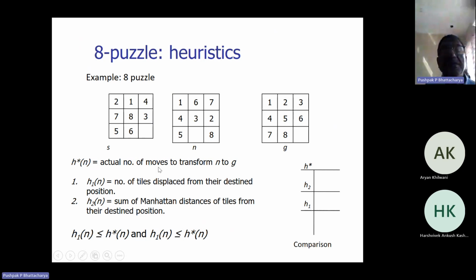H star n is the actual number of moves to transform n to G, the least number of moves. And H1 n is the number of tiles displaced from their destined position. So here is the first heuristic proposed.